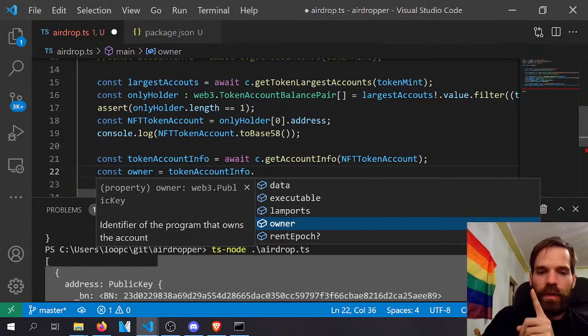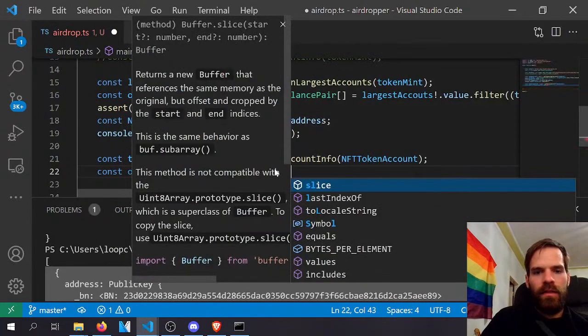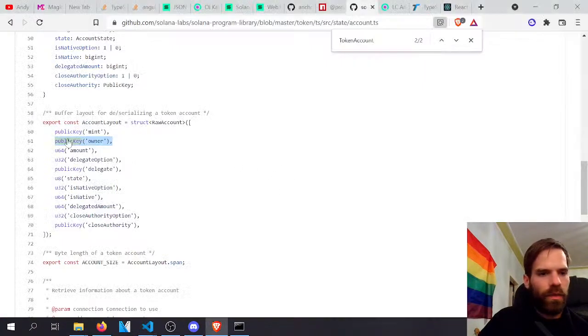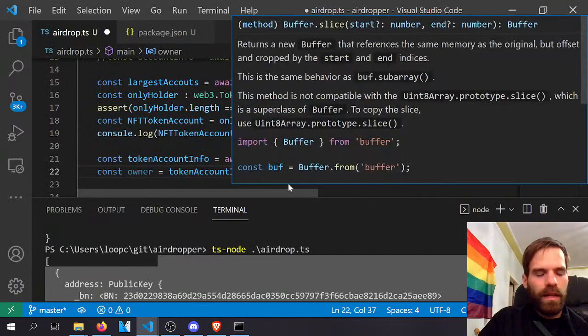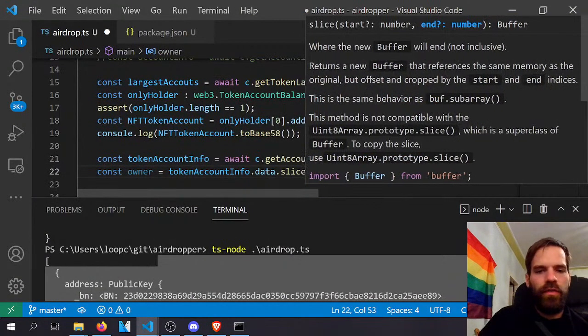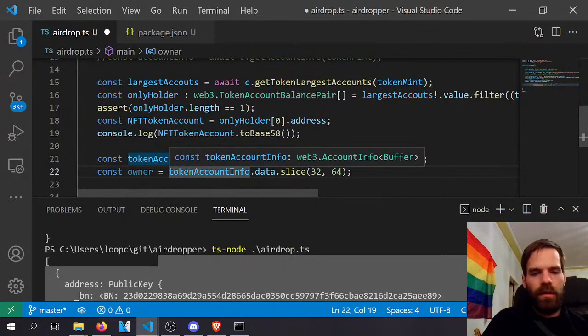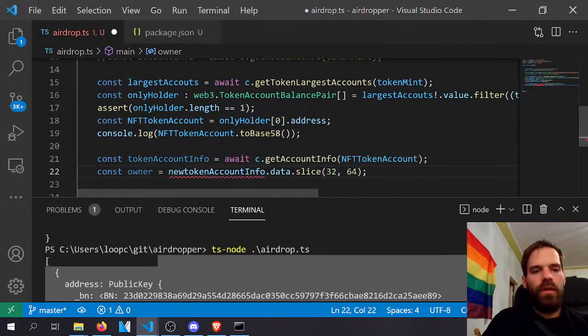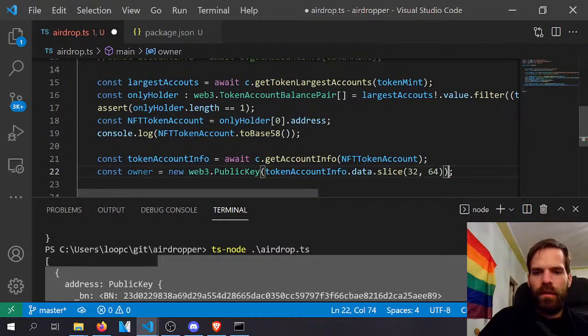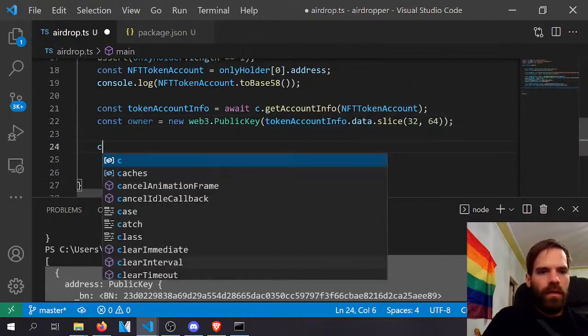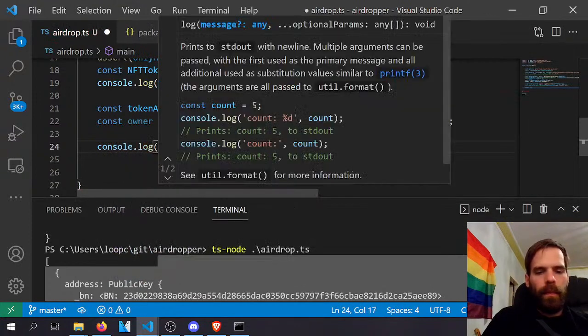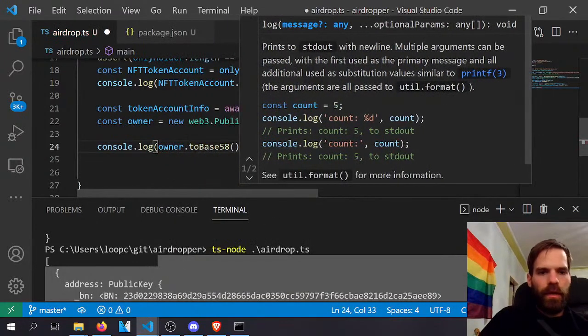Now the owner of the token account info is still going to be the token program. But inside the data, if we slice it at the right thing, so public key is 32 bytes, so we slice 32 to 64 because the next 32 will be the public key of the owner of the token account, and we make that a new Web3 public key, and we print that.